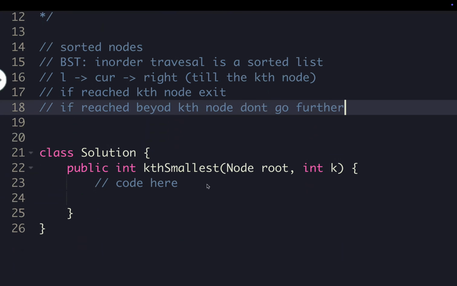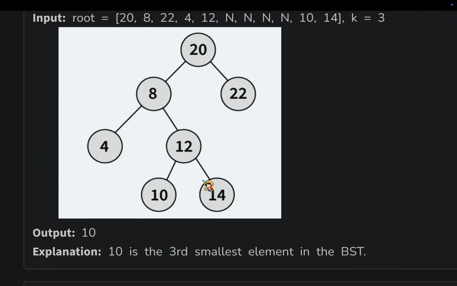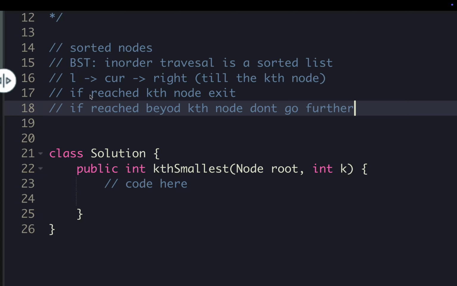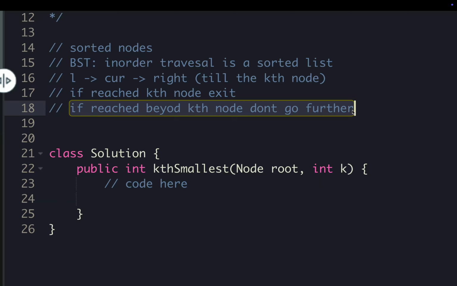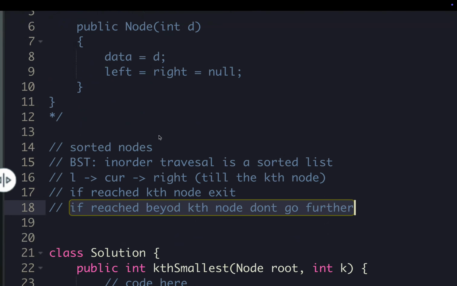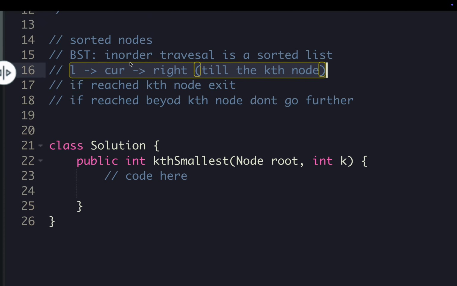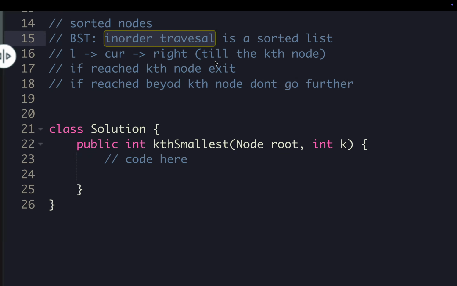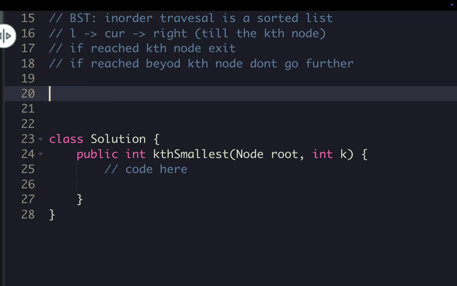So with these two things in our mind, I'll come to the point of why we are reaching beyond the kth node. Why can't we just have a limit of kth? But we will also go ahead and reach beyond the kth node, because obviously it's an in order traversal, it's not a pre-order traversal. We'll come to that as well. But before jumping into code, let's understand how the algorithm would look.